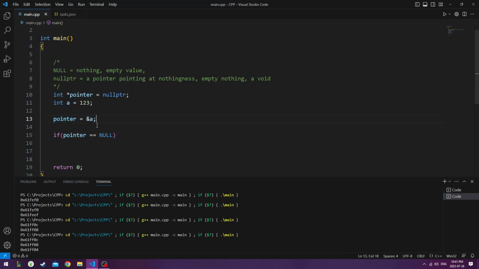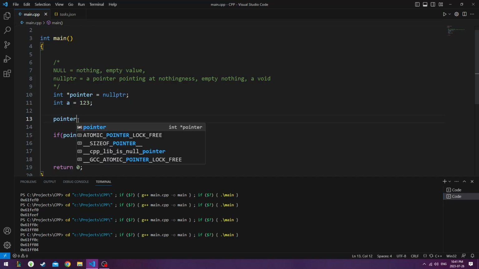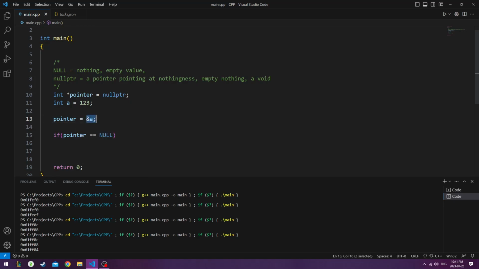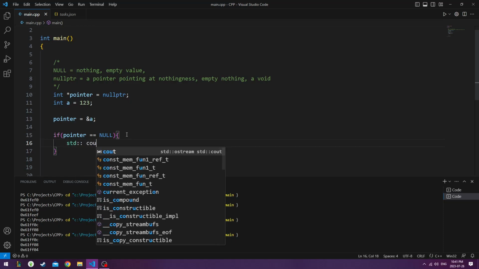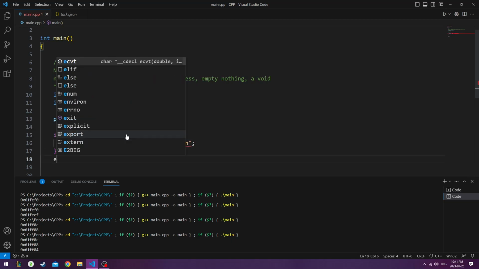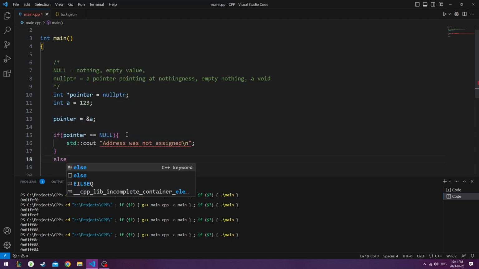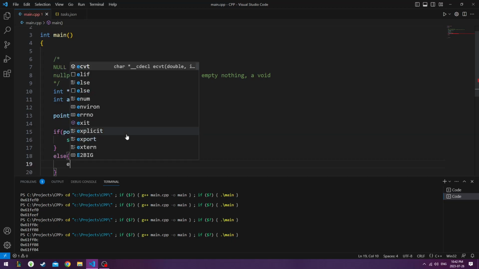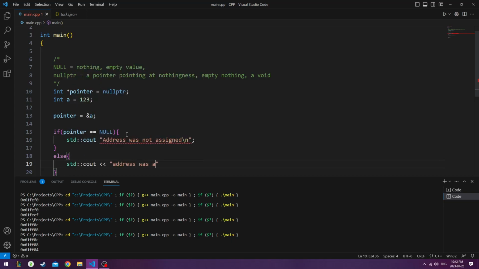What if this line didn't work? What if this line still isn't pointing to a? Because if we didn't do this, it would be pointing to nothing, but we're pointing it to a. So it better be pointed to a. So if this pointer is null, that means that this didn't work. And if it is null, then we'll return address was not assigned. Else, if it's not null and if it's anything else, that means the address was assigned.